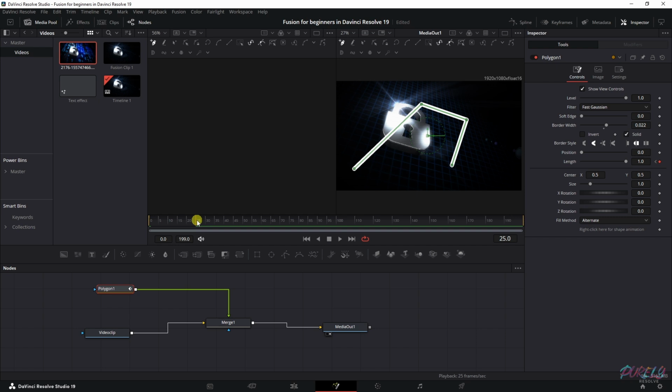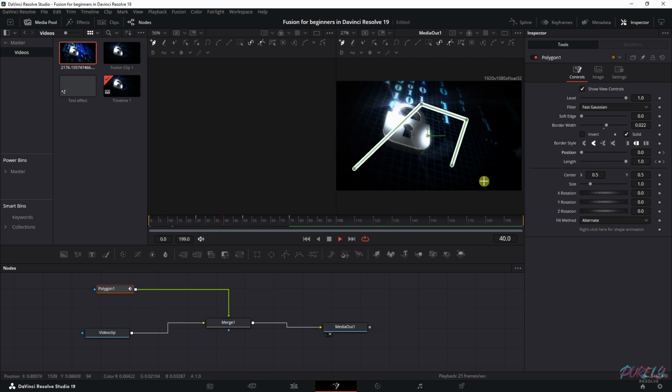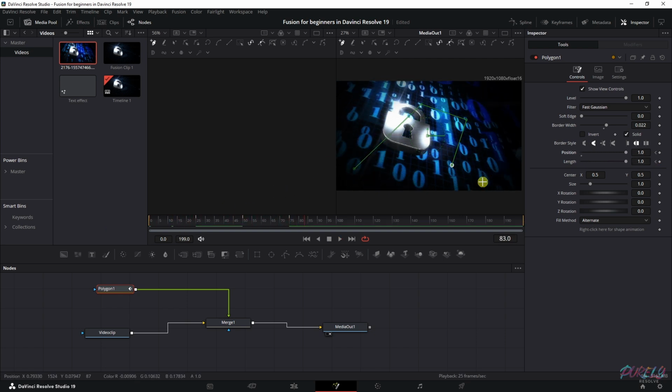Now let's say we want to have this last for another second before it moves off. We can go to the 50th frame, create another keyframe with length, and set a keyframe for position, and then going to frame 75 and then dragging this to the right. So if we play this, you see that the line appears, stays for a second, and then it's gone. And that's how you can animate something.